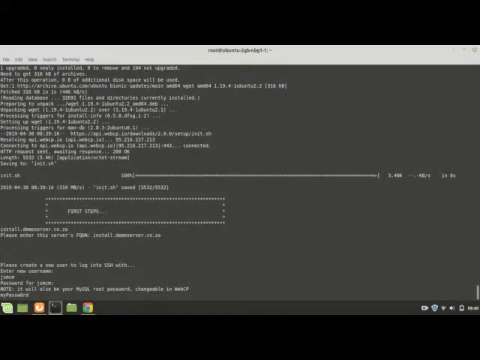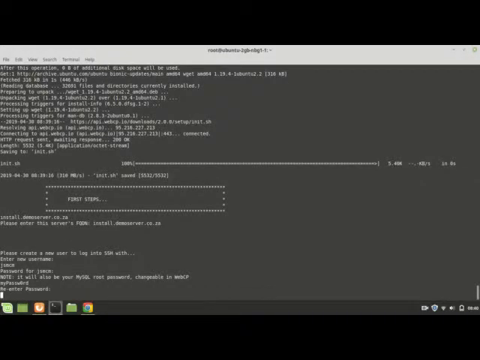Give it your password, and note it says this will also be your MySQL root password. So this password is what it's going to use to create the MySQL database. You can change this for the MySQL root user in WebCP once you've created the account.